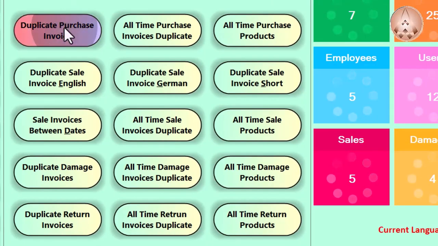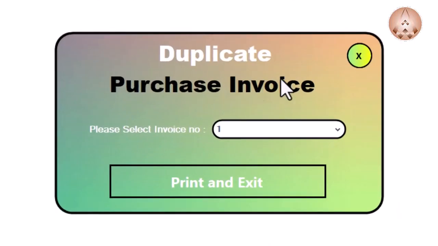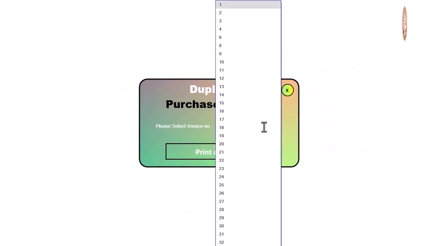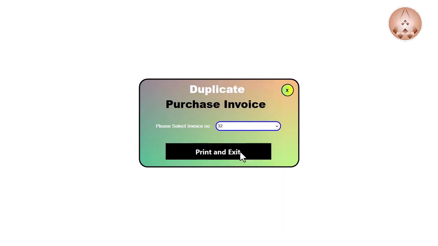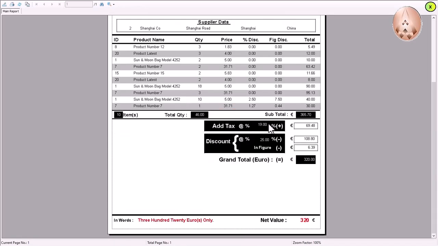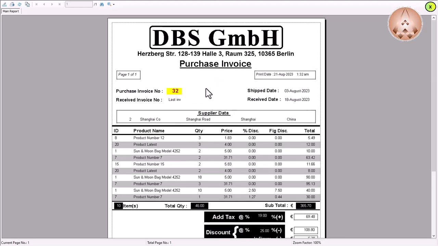So click on it. As we click, a duplicate purchase invoice form appears, and it says which number of invoice you want to take a print. Please select invoice number. So I will go to this drop down and select the appropriate invoice to which I want to take a print. Then I will click this button, print and exit. A report appears with that particular invoice number which I just selected. Then the data of that invoice is shown here in this report. So this is the duplicate purchase invoice.